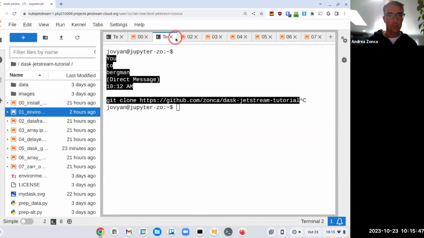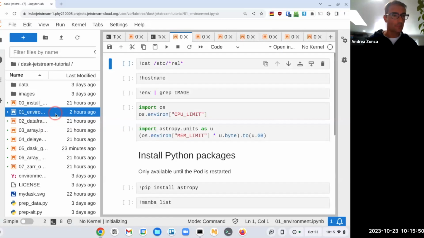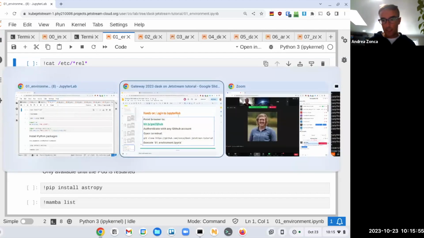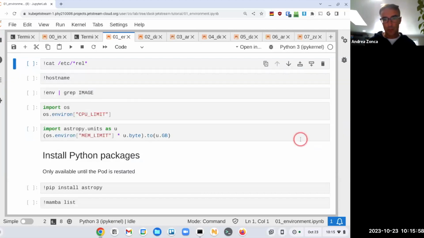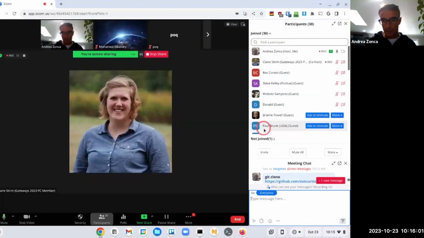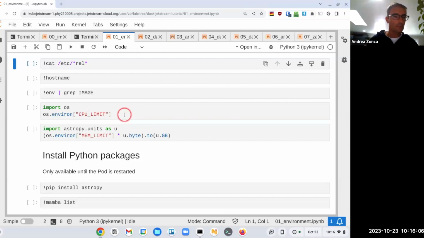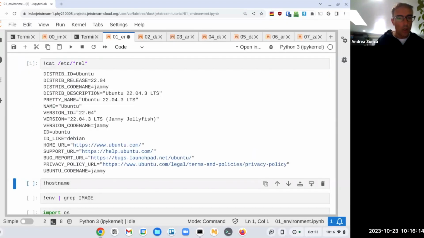I have it already open. Okay. So let me just check the chat again. I'll keep going. So what now, we can execute this notebook cell by cell. So what do we have here?